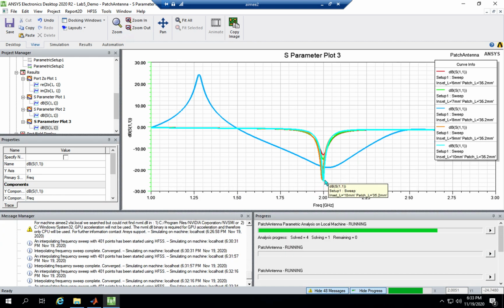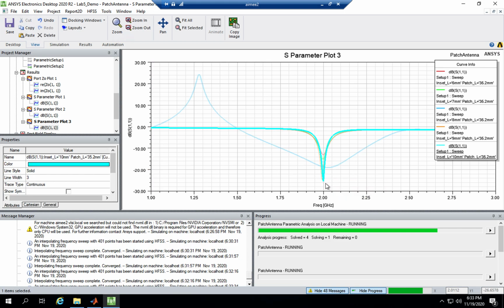So the results seem to be coming along. 10 millimeter of inset seems to be the best one. We get around minus 25 dB at 2 gigahertz. So I think that's what we're going to stick with.